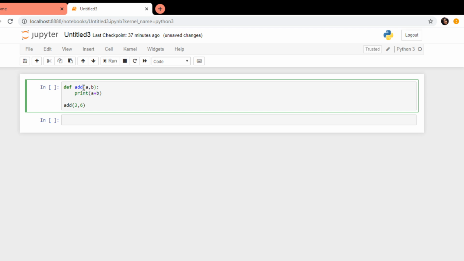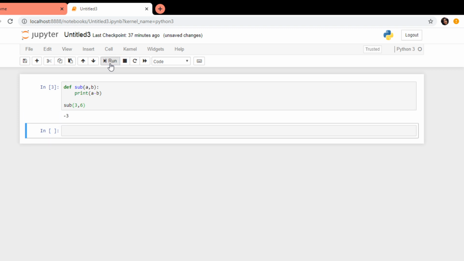To understand the difference, let's take another function for subtraction. This time, suppose this is my function to subtract 2 values. It is always subtracting second value from first value, a minus b. Let's see the output. For 3 and 6, these are the arguments. Why am I calling these positional arguments?